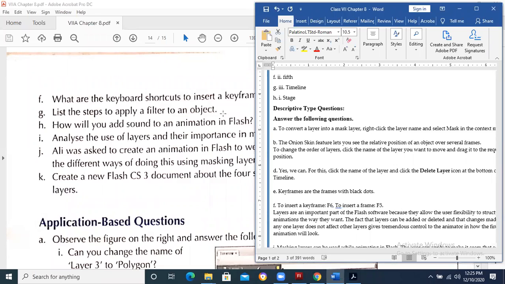List the steps to apply a filter on the object. We have done this thing practically, but of course we are not going to write the steps, so we will not do this. The steps, of course, we are going to leave.